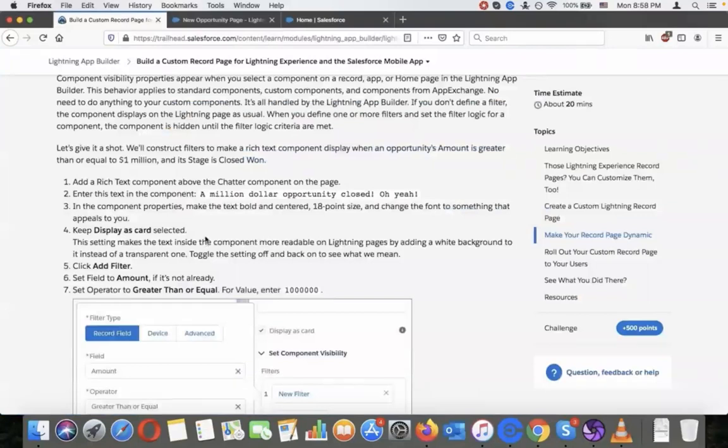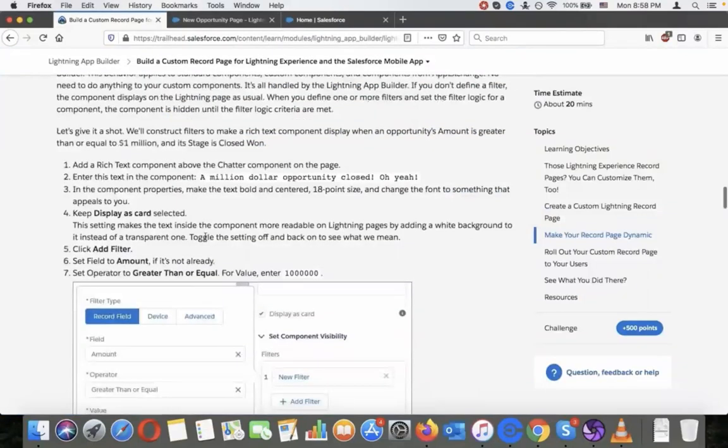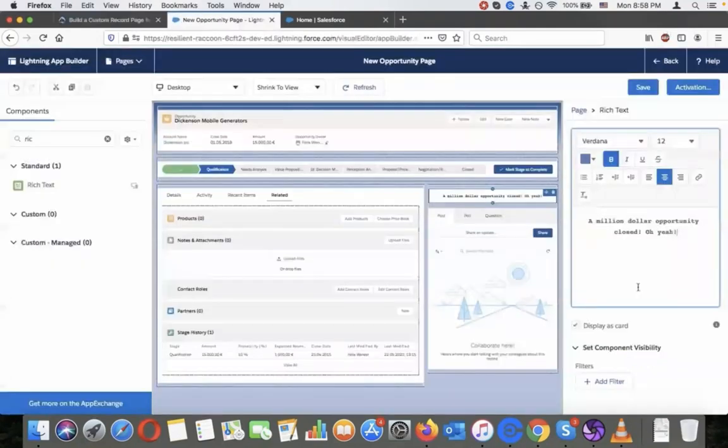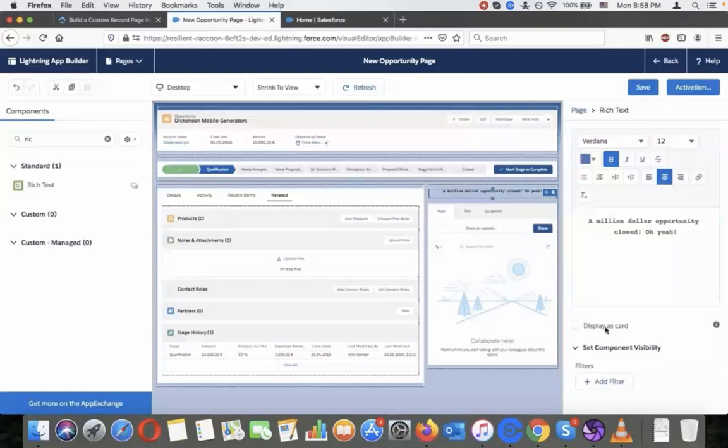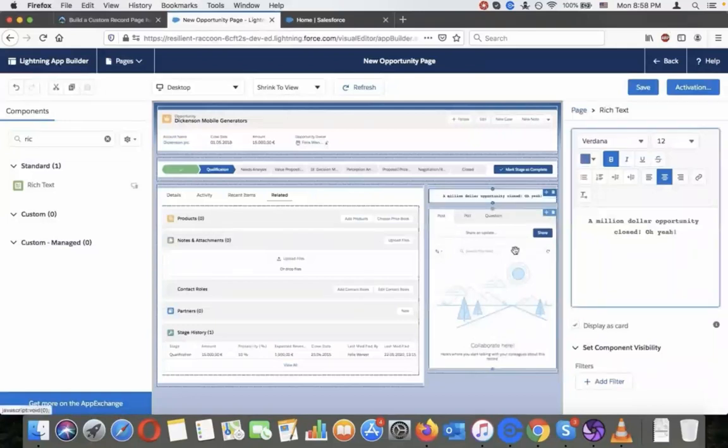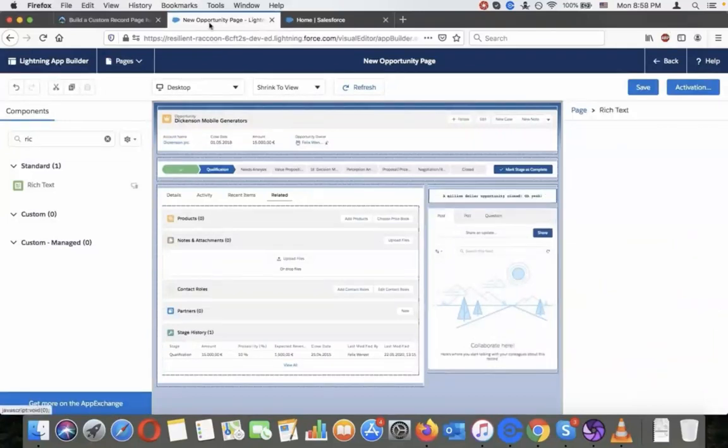Keep Display as Cards selected. The setting makes the text inside the component more readable on Lightning pages by adding a white background to it instead of a transparent one. Toggle the setting off and back on to see what we mean. Yep, that's better indeed.